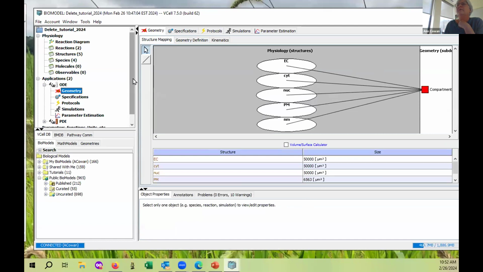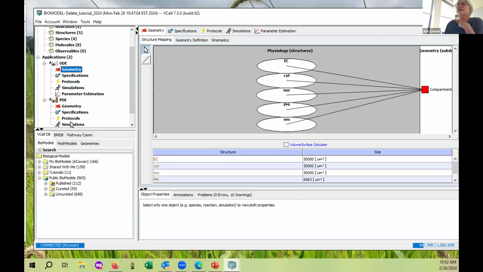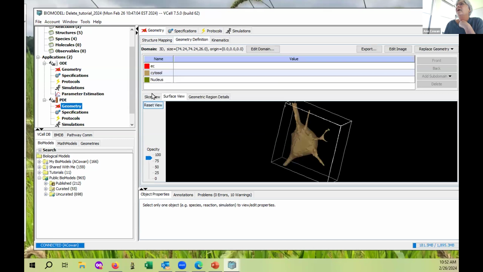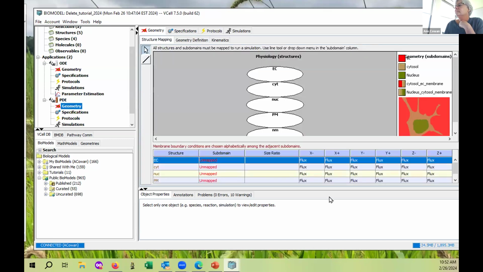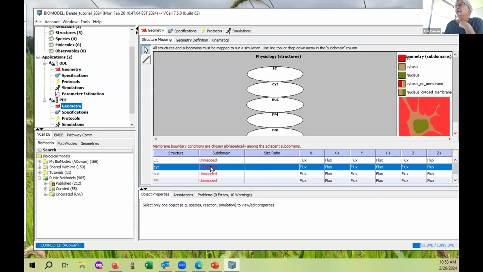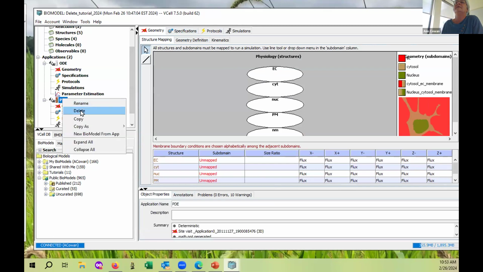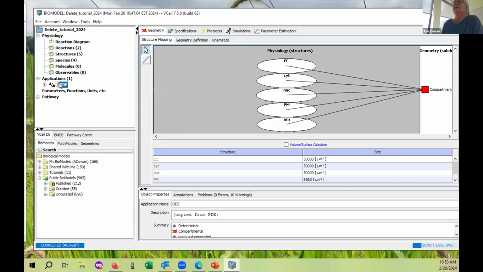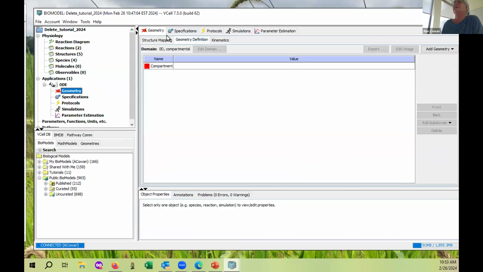Did this work properly? Let me see. You will see that the sizes of each of these regions is completely... oh, I haven't mapped them yet. That's why. Okay, never mind. Sorry, I did something wrong here. I'm just going to run through this again because I forgot to map it before I did it.